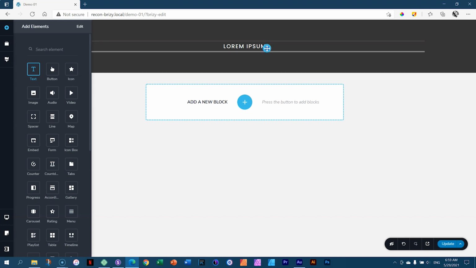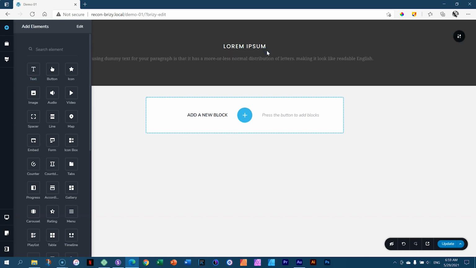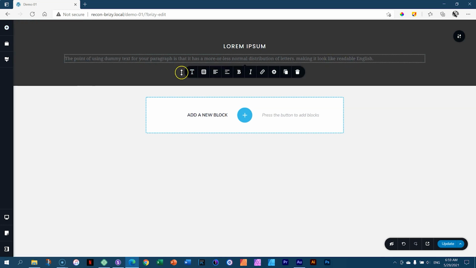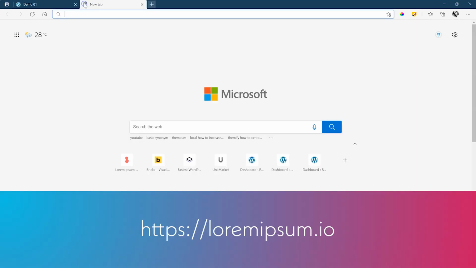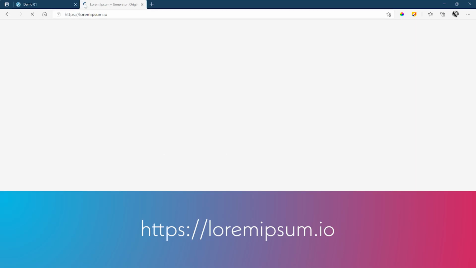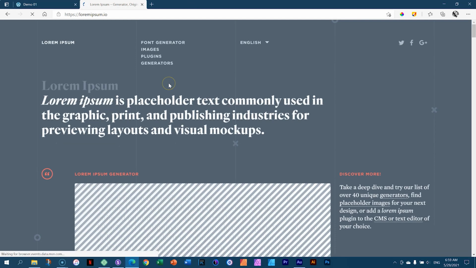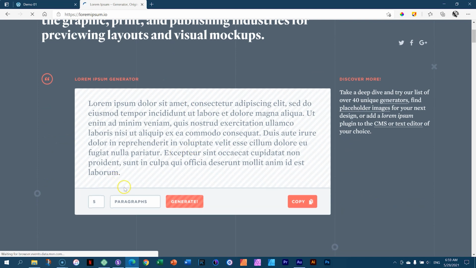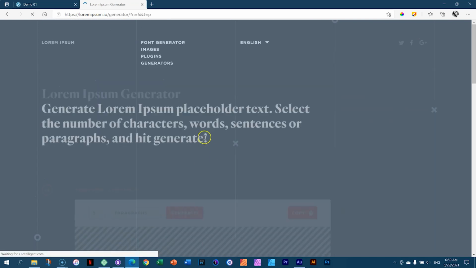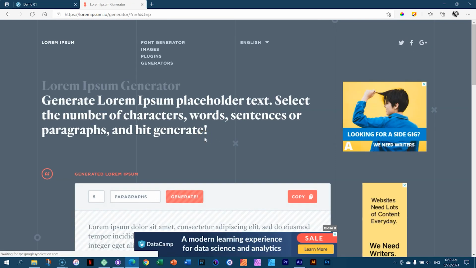The heading I want below it, so I'll bring it here and I'll drop it, and it brings in the same text element like before. Click on it to interact with it. I'll bring in my text first, and I'll just use a text generator for that, which is loremipsum.io. Let's do that. And I like to use this one because it has a generate feature, which makes it interesting not to use the same boring lorem ipsum text over and over.